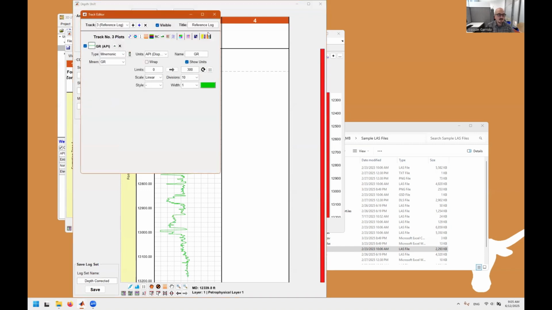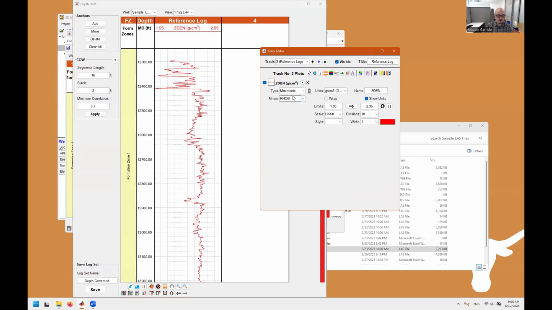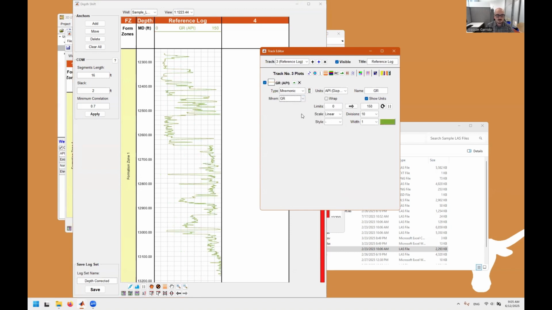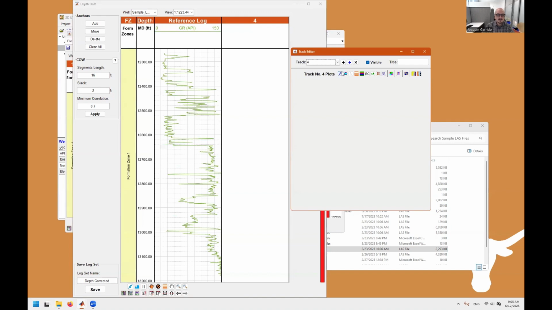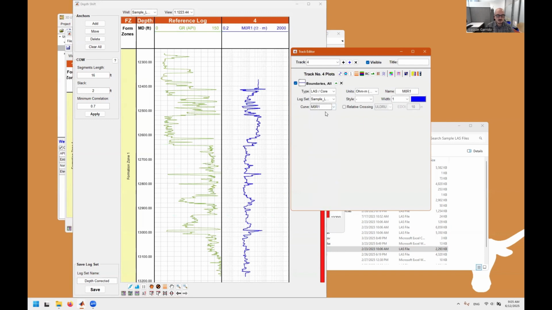By default, it's going to be gamma ray, but you can choose whichever log you want to use as a reference. In some cases, it might be better to use density. So you can just modify it here. Whatever you want to use, it's OK. We're just going to use gamma ray. And then in any track after that, track 4 or any other, you're going to just add whichever log you want to modify. So I'm going to go with the shallow resistivity first.